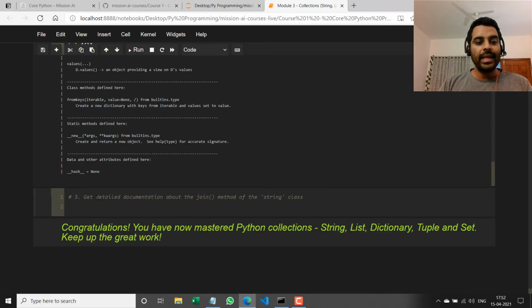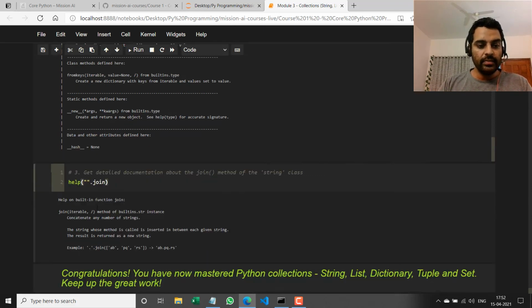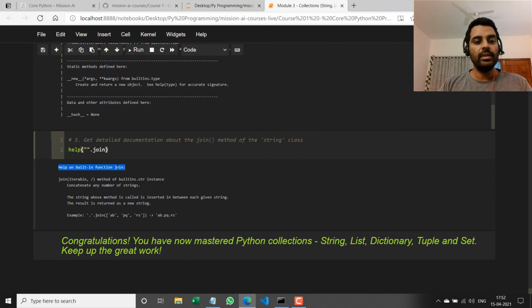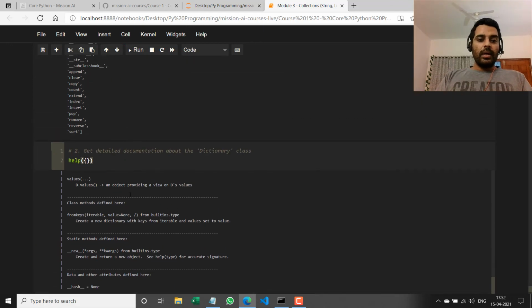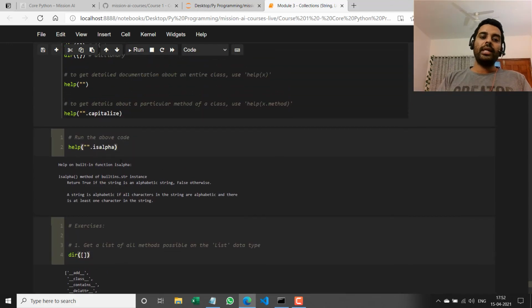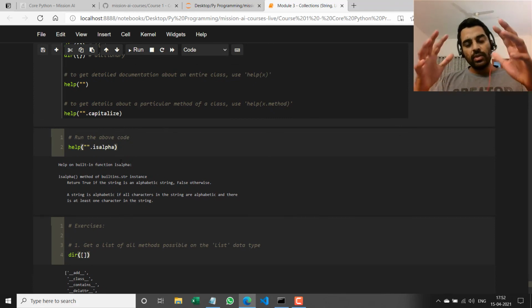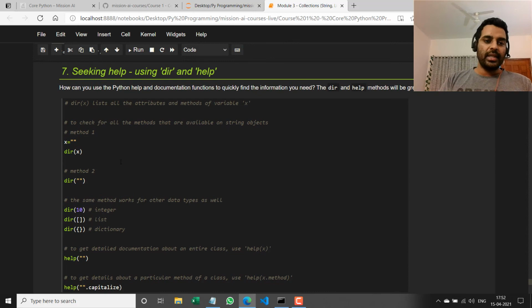And finally, get detailed documentation about the join method of the string class. So again, I'll use the help function and I'm just going to create an empty string here and say dot join, not join with brackets like this, but dot join without those brackets. Okay. And if I press control enter, I get help on just this method of the string class. So you basically know how to get help if you need, right? You can list out all the methods and attributes, and you can also check out the documentation for a particular class or object type. And this is how you use dir and help respectively.